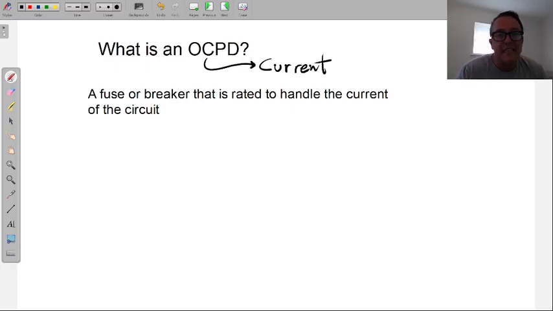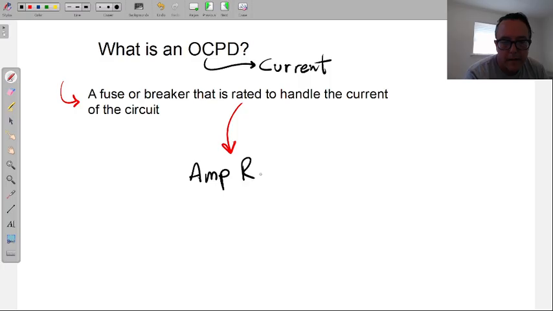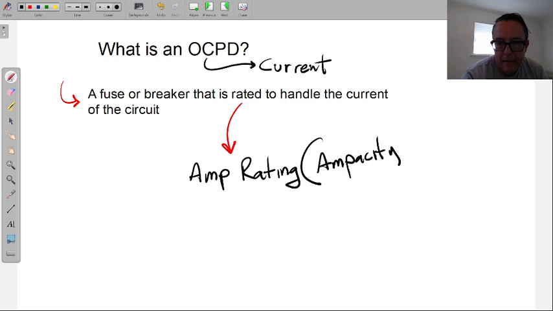But what this device is protecting us for, which is why the definition says it the way it is, is a fuse or breaker that is rated, and rating is the amperage, or the amp rating. The code calls this, which I'll put here, ampacity. There is a word for amp rating, and it's called ampacity. You'll hear this term used a lot: the ampacity of the conductors, the ampacity of the breaker.